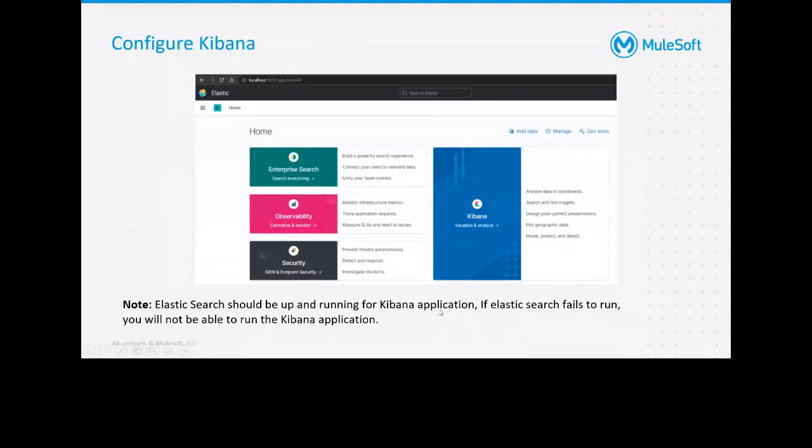If Elasticsearch fails to run, you will not be able to run the Kibana application. Why? Because they are tightly coupled with each other. It will open, but it will not be able to fetch the queries. We are not able to get the logs because everything is saved into Elasticsearch. We are just taking the data from Elasticsearch to Kibana.